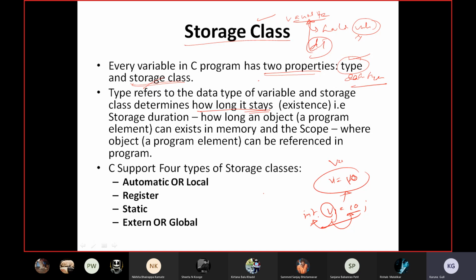But we are unable to say how long the variable retains it. What is the lifespan of this particular variable? That is explained with the help of the storage class, which says how long the particular data is going to be stored or retained inside the memory. So am I clear with the storage class, students? Is it okay?